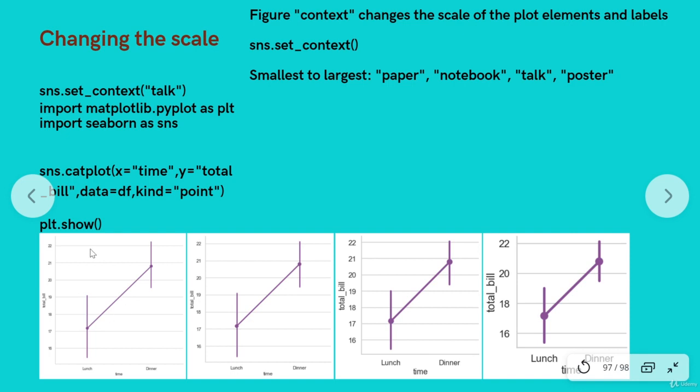This is paper, the smallest. You see, lunch, dinner, tea. Note down the very small things that you need to note: the size of the plot, the size of the labels of the X and Y axis. And then this is for the notebook context. If you compare, the size is larger, the plot size and the label size. Then the third is talk. You see the size is more than the paper and notebook.